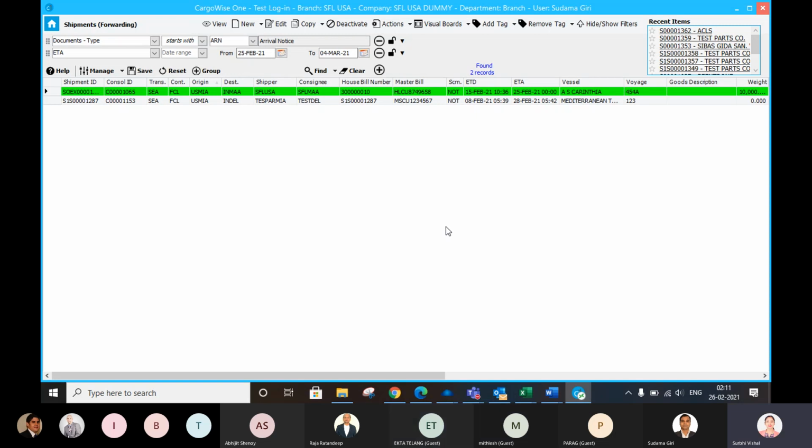Dashboard, which Ekta can easily handle. Like ETA, suppose Sudama has put the ETA as 25th to 4th March. It's better, Sudama, if you put T plus 7, meaning today plus 7. In that way, she will come to know that today plus 7 means it's the 26th. Then after 7 days, what are the shipments in the pipeline whose arrival notification is to be sent?